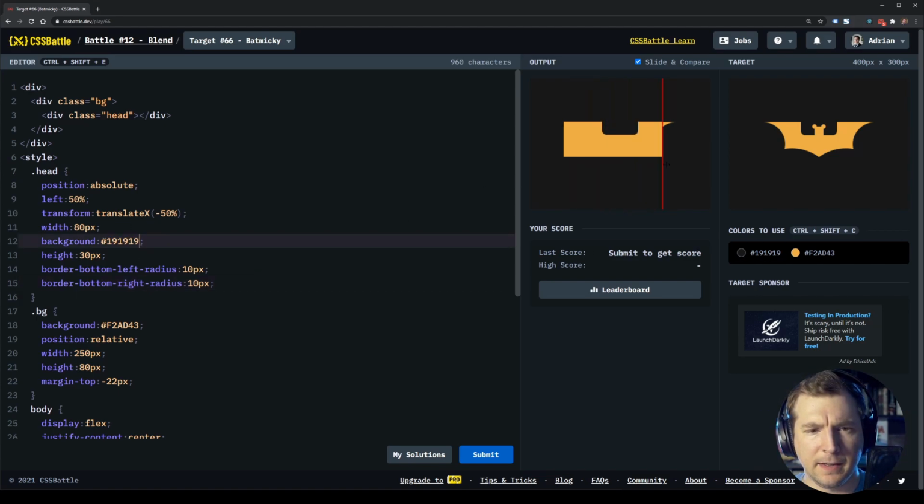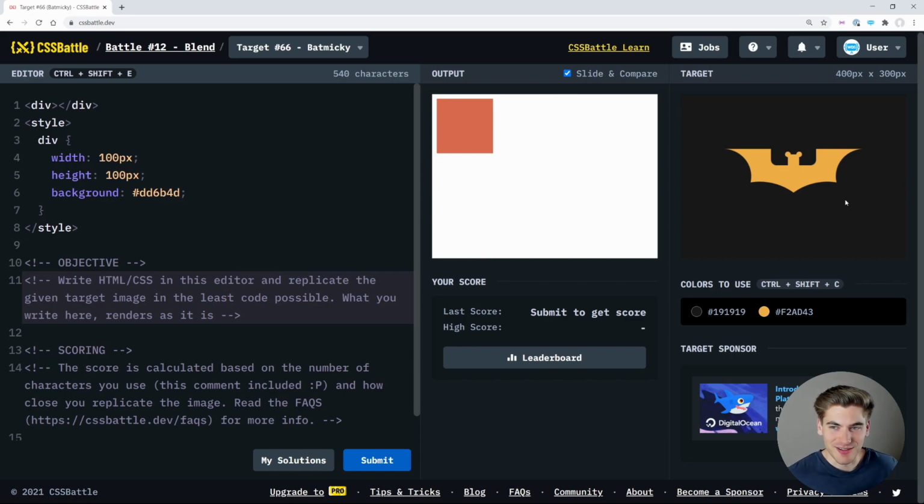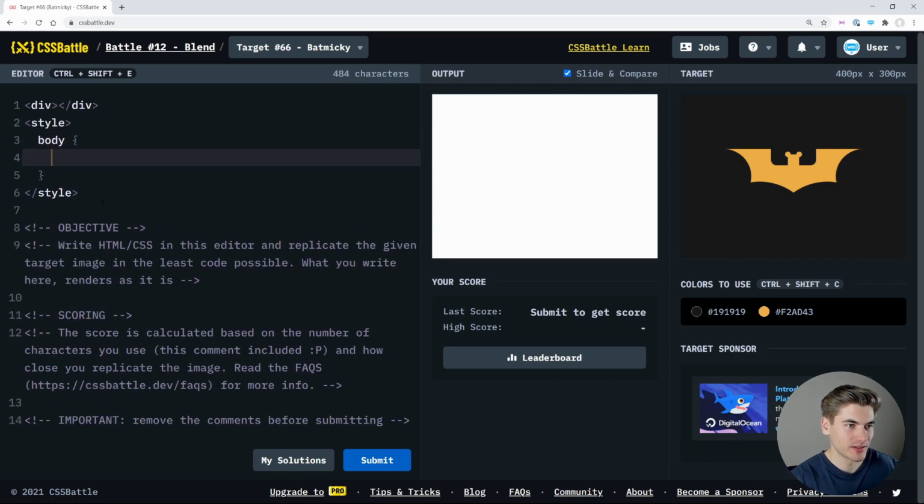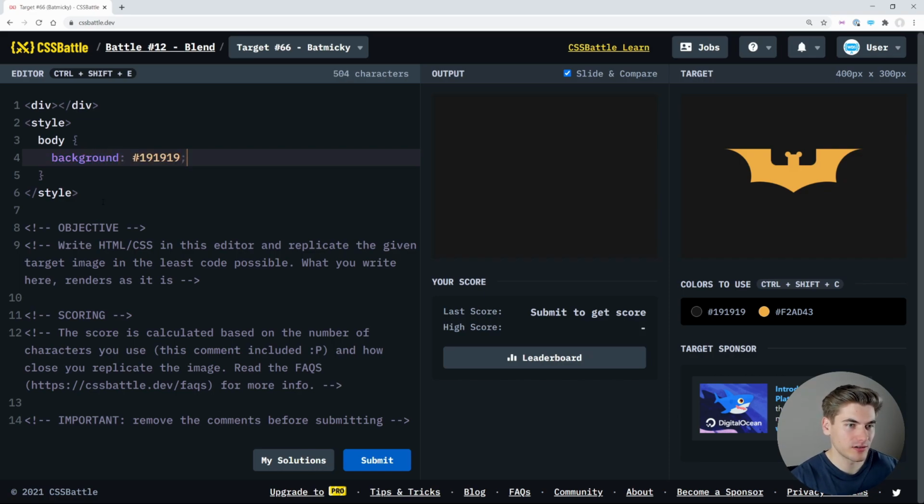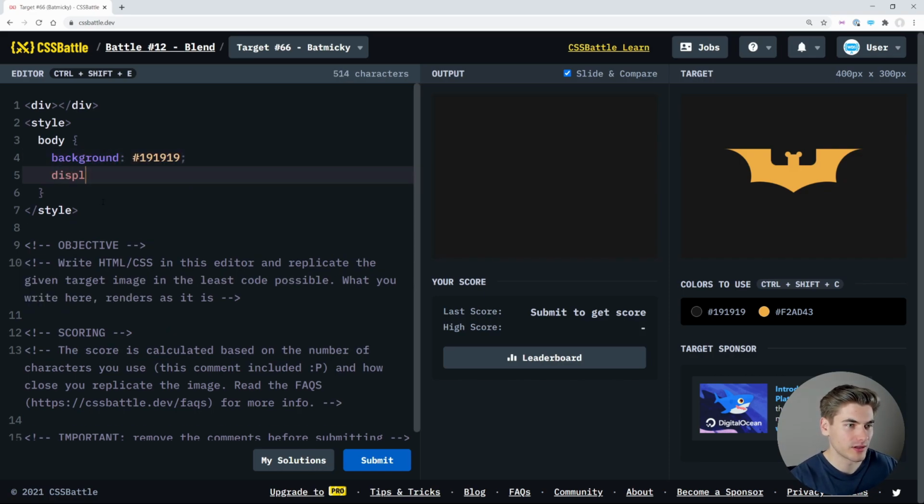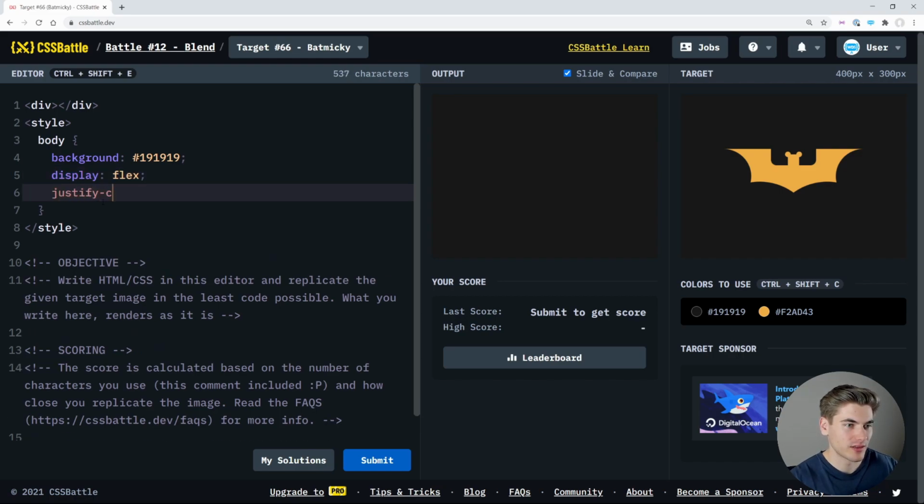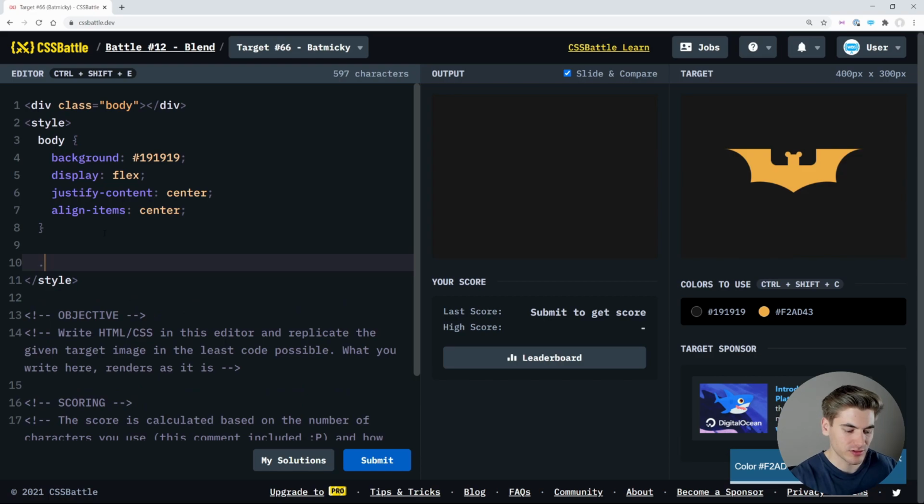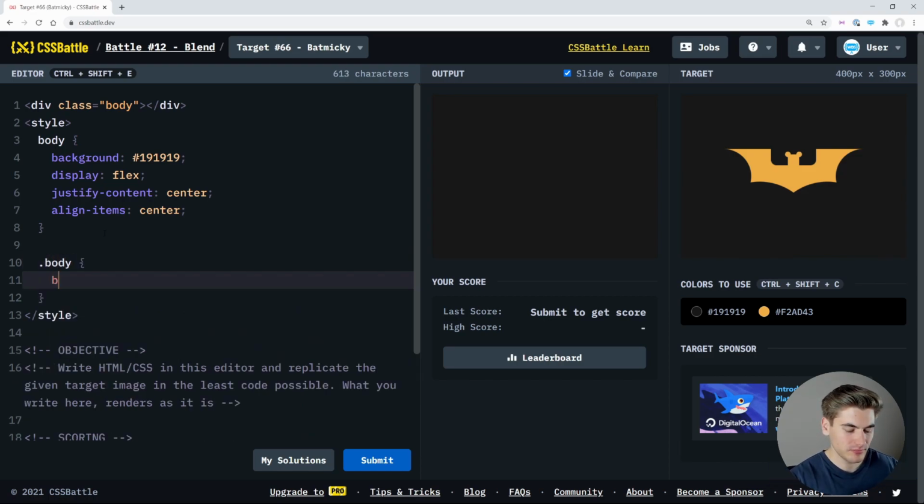So that's just there. Okay, so for this one, we need to create this Bat Mickey shape. This looks actually pretty difficult, not gonna lie. So, as we always do, we wanna get the body set up with a nice background here. And also, while we're at it, I'm just gonna do display flex, justify the content in the center, and I wanna align items in the center as well, just so we can get our shape in the center. And then this div right here, we're gonna call our body. And the body is just going to be a rectangle. I'm going to cut out of it with circles. So body and background here is that.